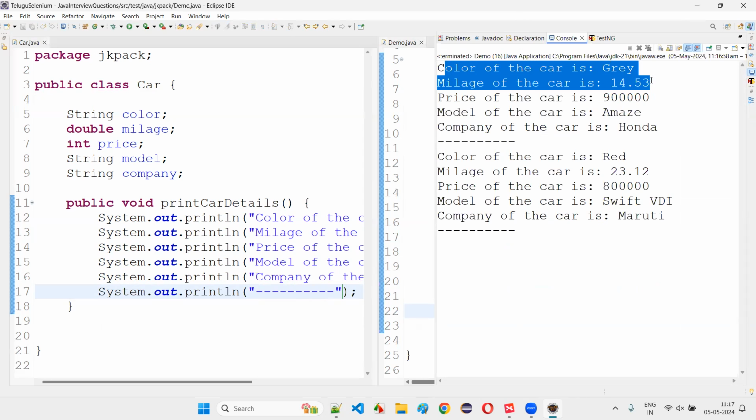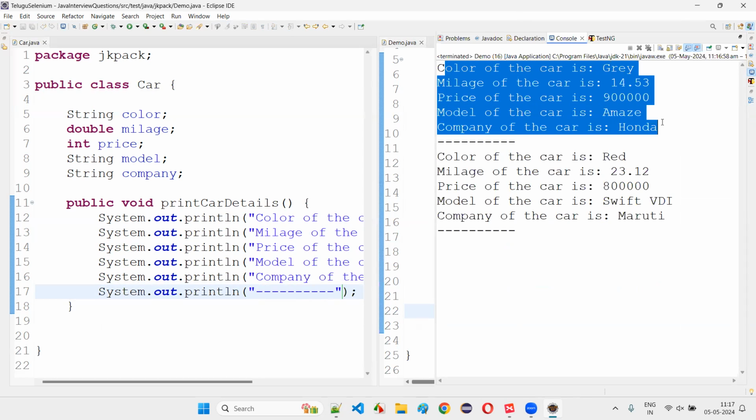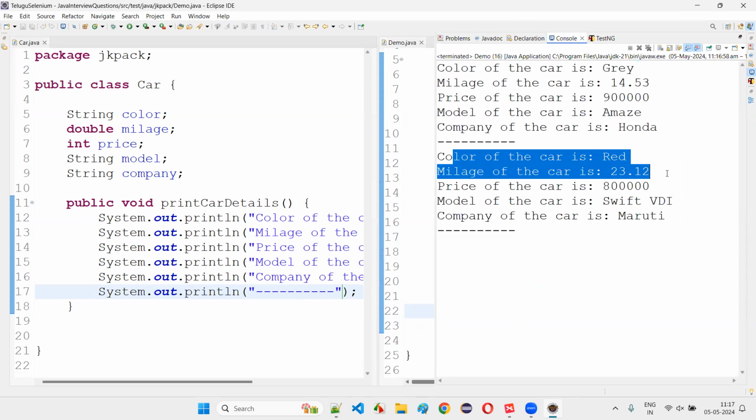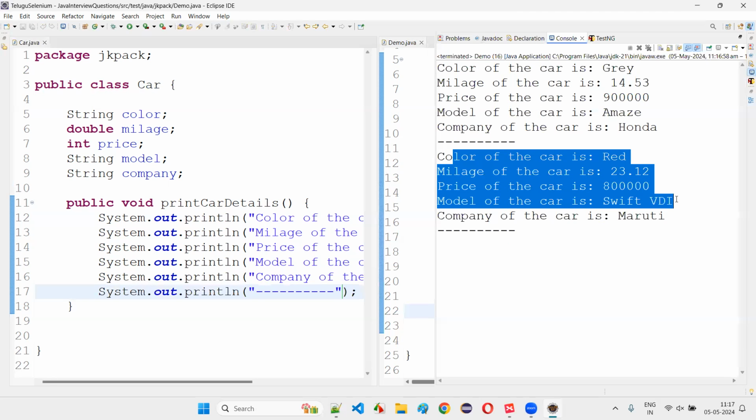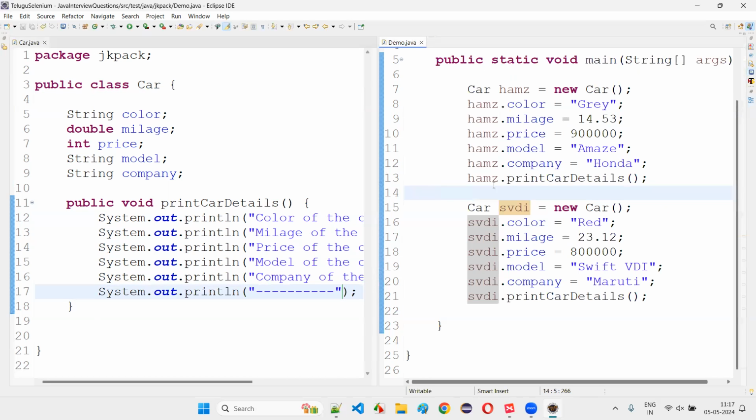Color of the car is gray, mileage 14.53, 9 lakhs, Amaze and Honda. Here, color of the car is red. Mileage of the car is 23.12. Price of the car is 8 lakhs. Model of the car is Swift VDI. Company of the car is Maruti. Like that, you will get all the details.